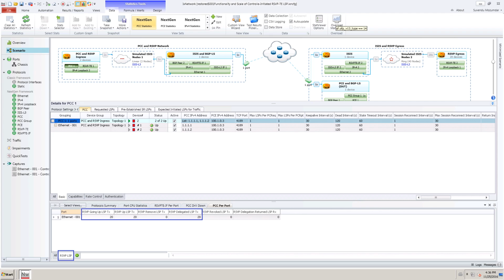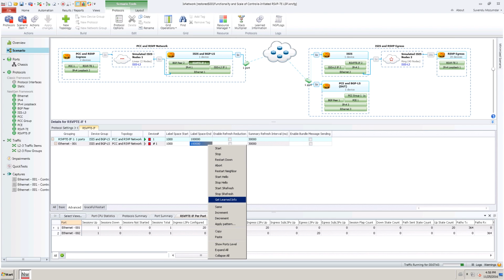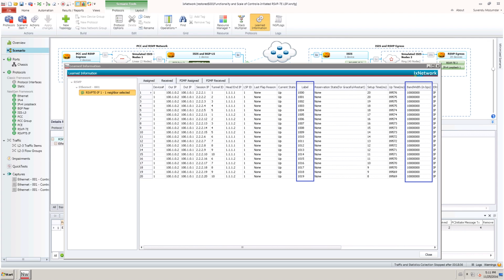Once PC-initiated messages are processed by PCC, it will ask RSVP to signal the LSPs. User can verify the established LSP details by viewing RSVP-TE learned info as shown here. One can notice the label received and the bandwidth allocated to the LSPs.